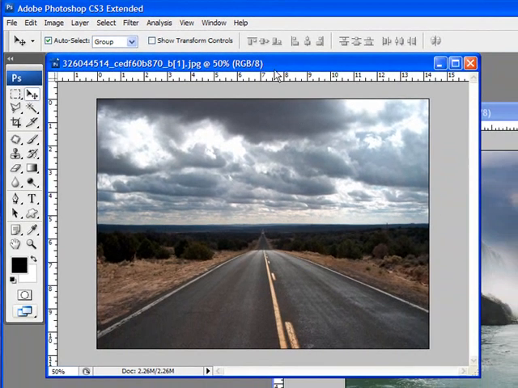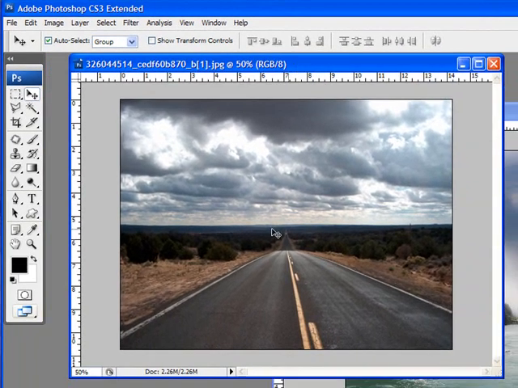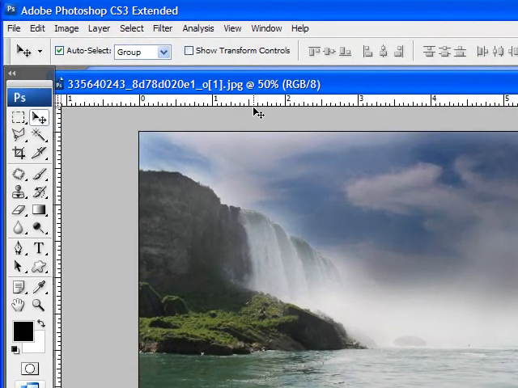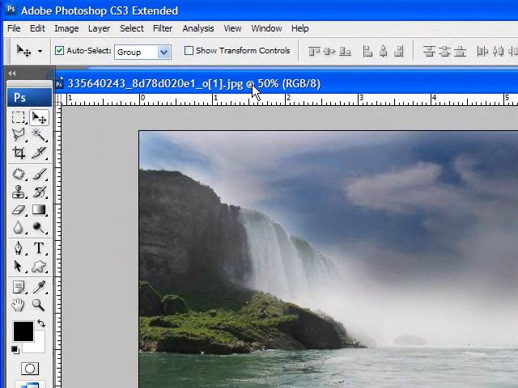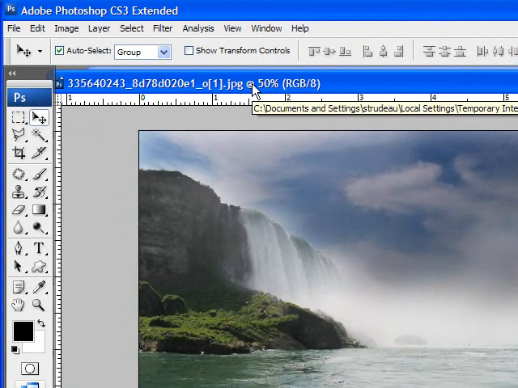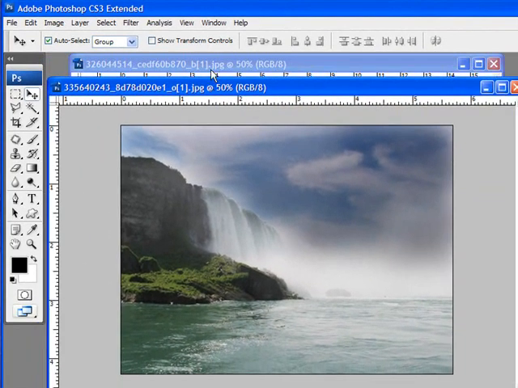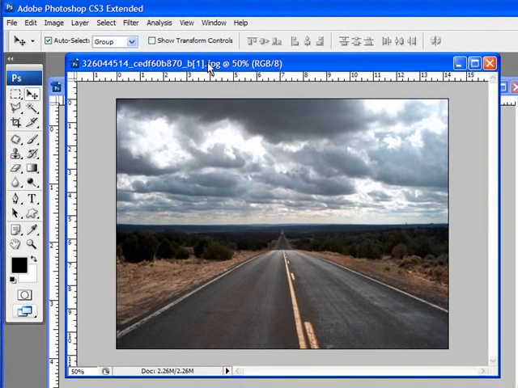Good to go. So here we have a picture of this highway. Very cool. The photographer took a really nice photo there. And then we have this picture of this cool looking waterfall. Looks like paradise, basically. So we're going to create this photo collage with the parts of both pictures. So let's go ahead and start with this one right here, the one of the highway.